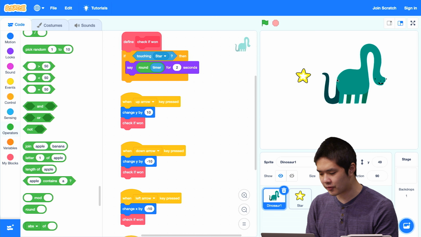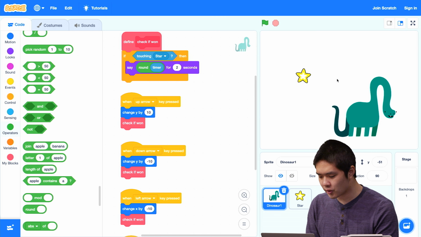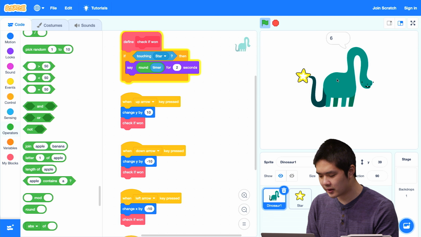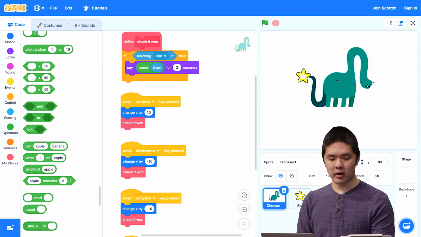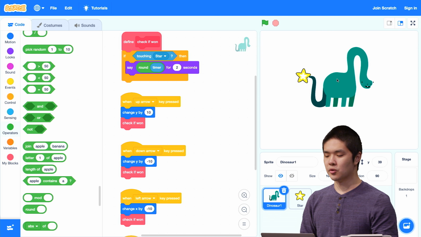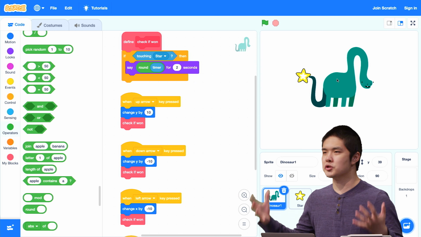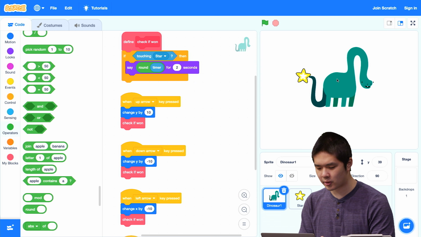I'll press the green flag, we'll start the game. I'll move the dinosaur around, and once I'm touching the star, you'll see that it now reports a number, but it's been rounded to the nearest integer. We're now just saying 6 seconds instead of like 6.28 seconds or something like that, for example.